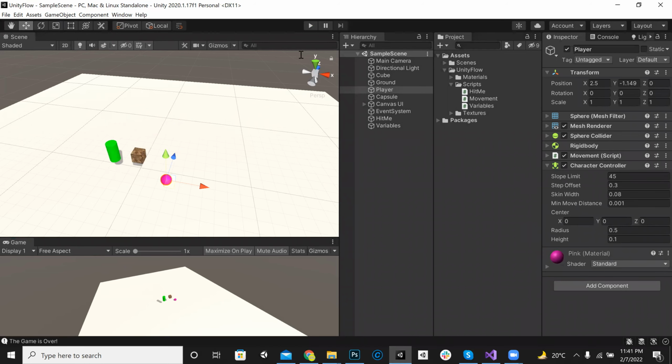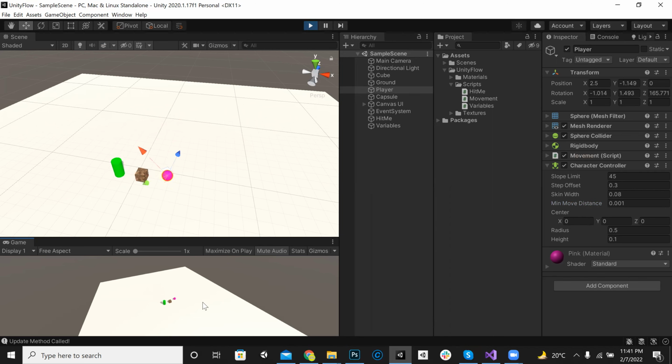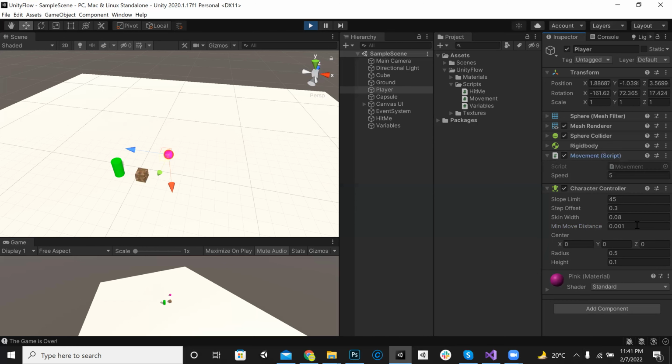Okay. I have to uncheck this maximize on play, so it will not open the big screen. So now, yeah, the speed is now controlled from the speed variable. If I make it 1, it will move slow. And if I make it like 50, it will move much faster.